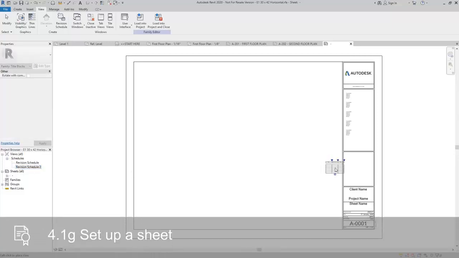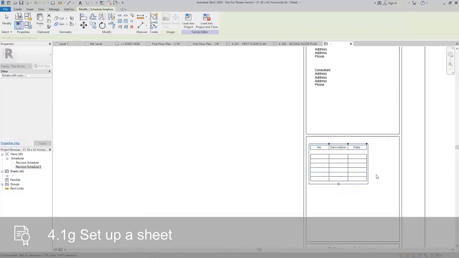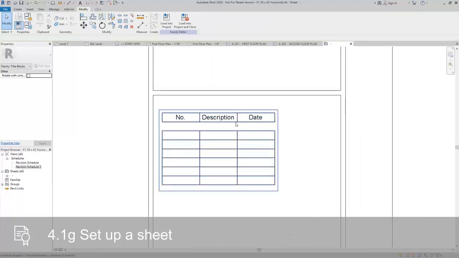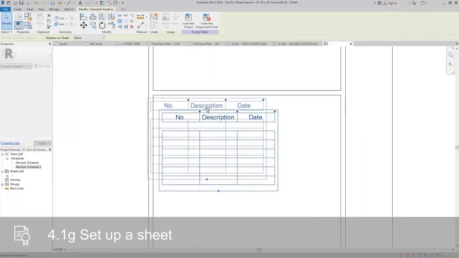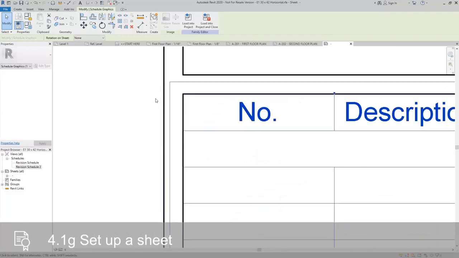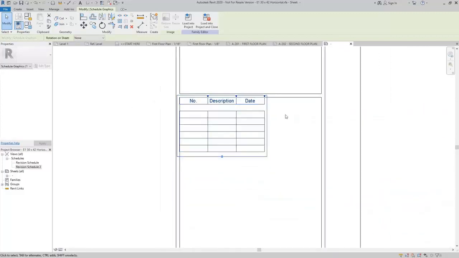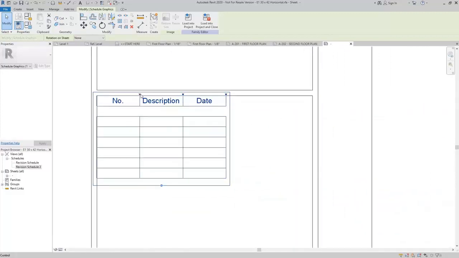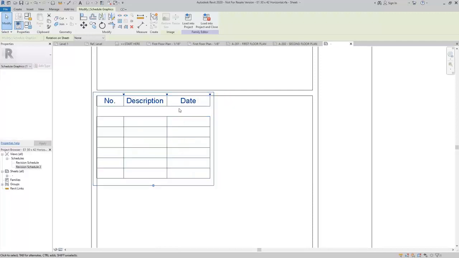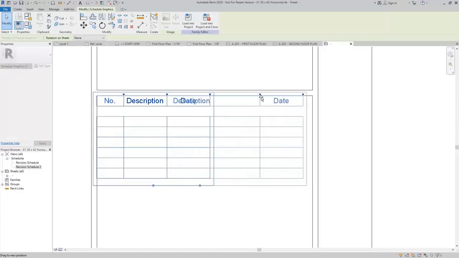I'll grab the one that I just created and drag it in. And the trick here is we want to make sure we get it within the wider lines of the title block. I don't need this much space for the number because that's typically just 1, 2, 3, 4, or A, B, C, D. But I do want a little bit more room for description, so I'll move that across. And then I'll use the rest to fill up for date so that we don't return to the next line with date.